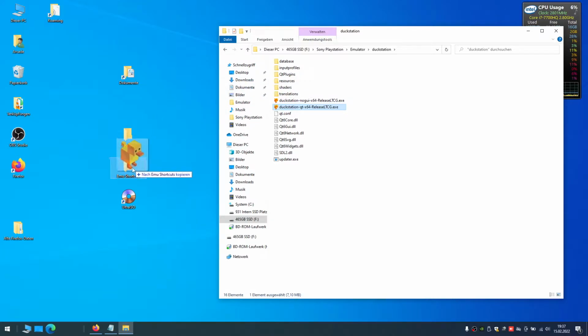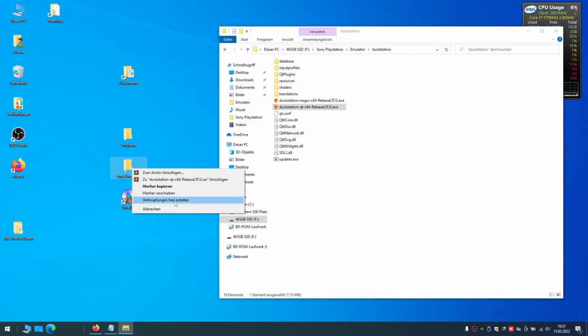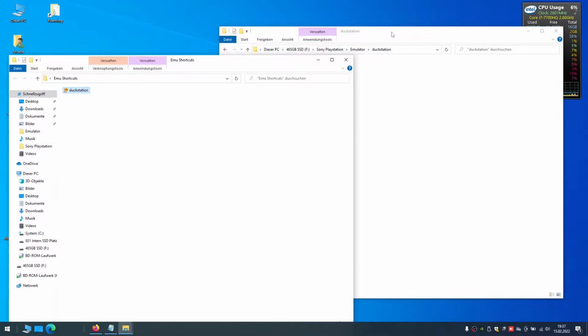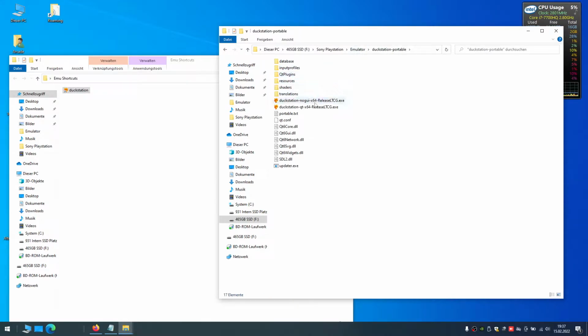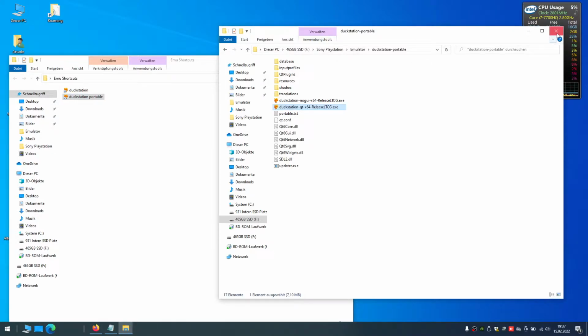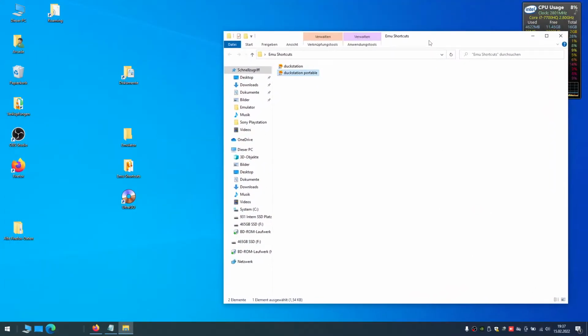I recommend you create a shortcut in a different folder. Go there, hit F2 to rename it. Now we have the DuckStation, and since we are already on it, you create the same thing again and just rename it DuckStation Portable. Now, basically we can close this and need only use those two shortcuts.